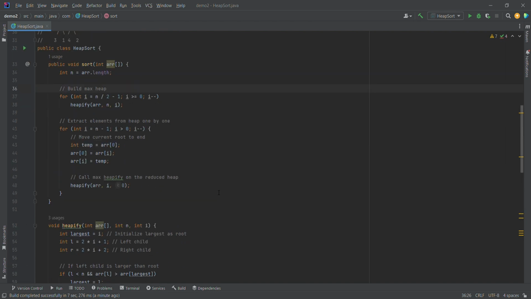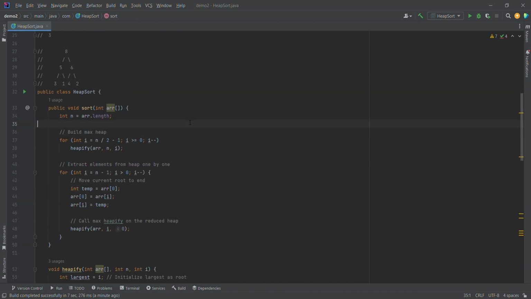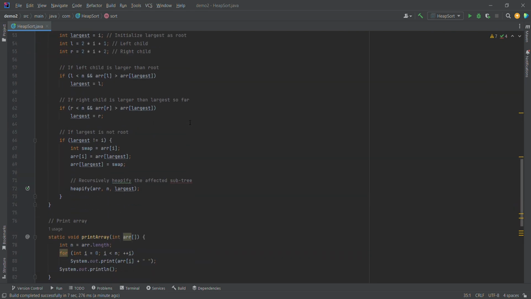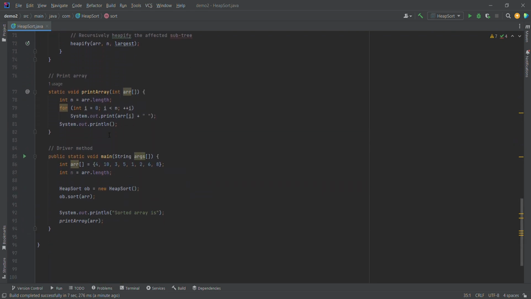Yes. And the heap sort method takes an array R as input and performs heap sort on it. It first builds a max heap from the input array by calling heapify on each non-leaf node, starting from the last non-leaf node to the root. Then it repeatedly extracts the maximum element from the heap and heapifies the remaining heap. Okay, so two methods, and this print array method that prints, and the main method.